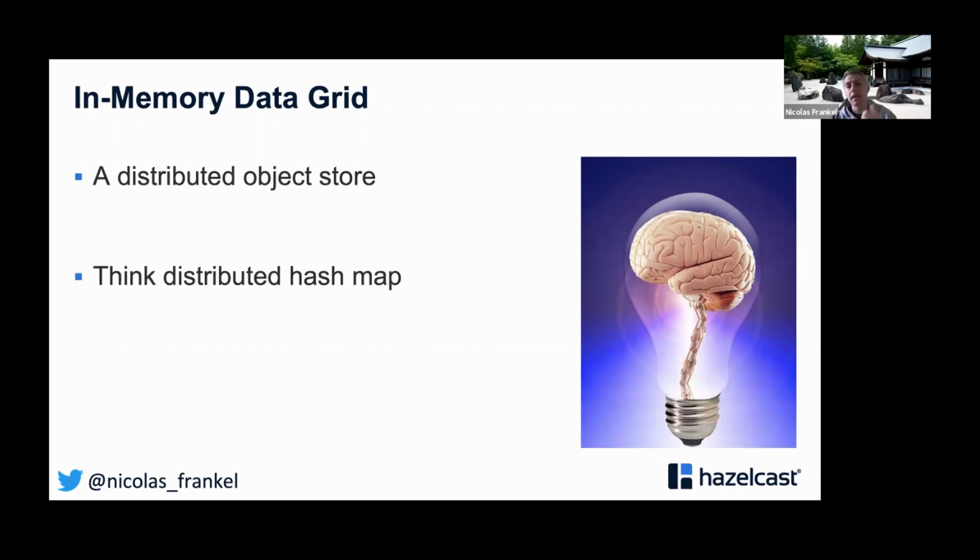And in Hazelcast, we have this concept of in-memory data grid. You can think about it like a hash map, but it has the benefit of being distributed. As I mentioned, distribution is a hard problem, but we try to solve it for you.